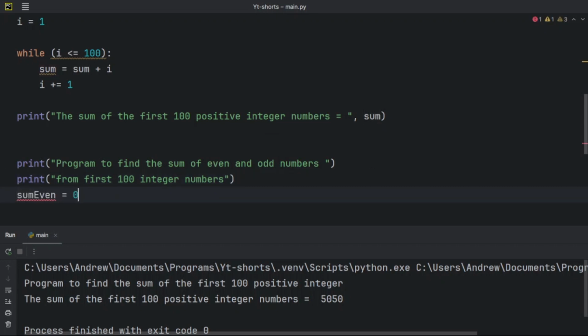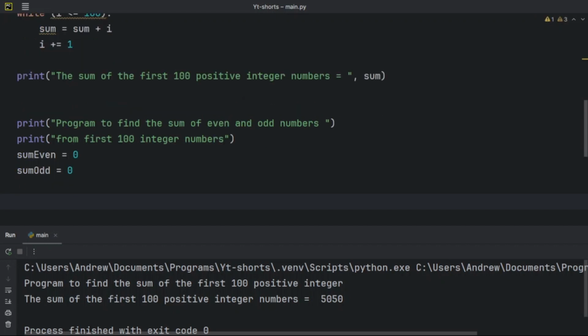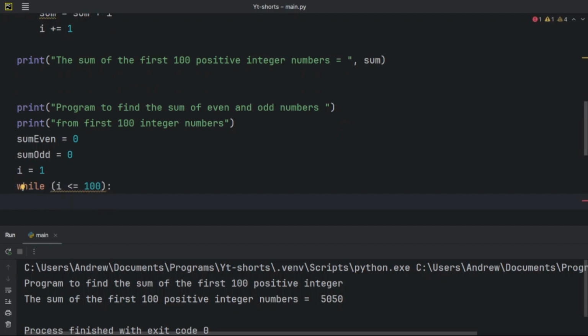We have sum even, then sum of the odd numbers itself. So we have the sum of the even numbers, sum of the odd numbers. Then we are going to have our i set to 1. So here again, we want to have while i is less than or equal to 100. Now we are inside this while block itself.